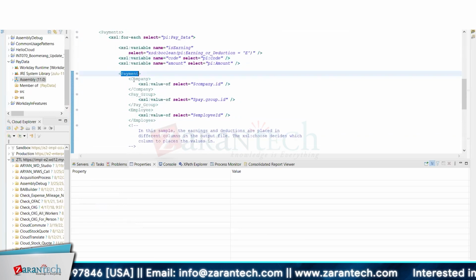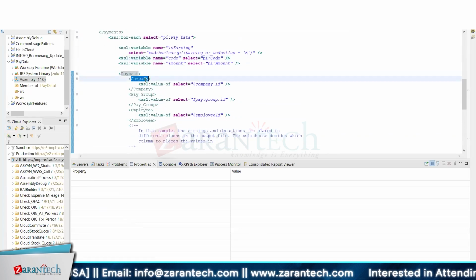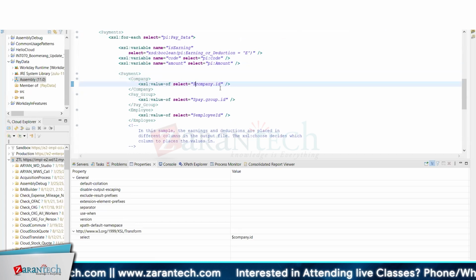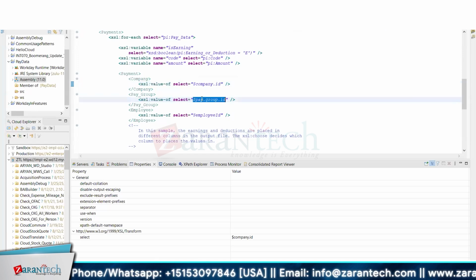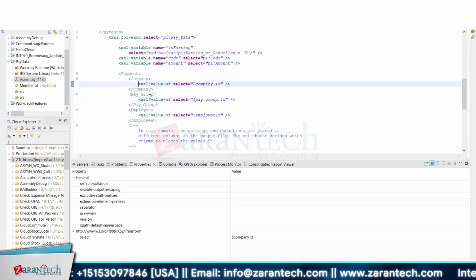Inside the payments tag, they are printing payment first, and inside payment we are getting the company. You see the company and the pay group ID, they are using a dollar sign. Why are they using a dollar sign? Because this is the value of the parameter. As soon as you have declared the parameters, which extract this information from the prop you have declared on the assembly, this particular field, XSL value of the company ID, dollar company ID, will print whatever is stored in it. Okay, so those values, the company ID as well as the pay group ID, would be printed in here. They would be inside the company tag as well as the pay group tag.